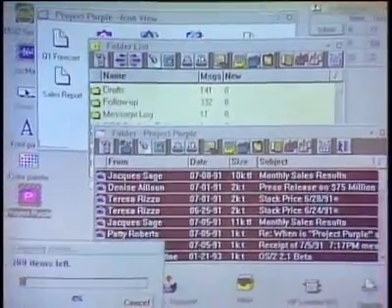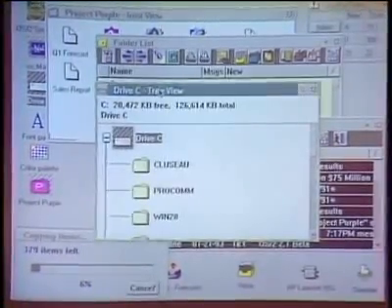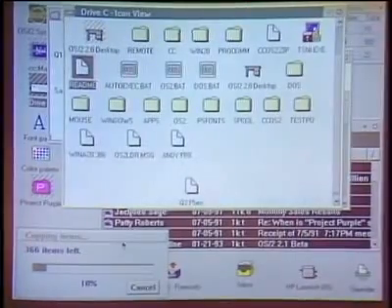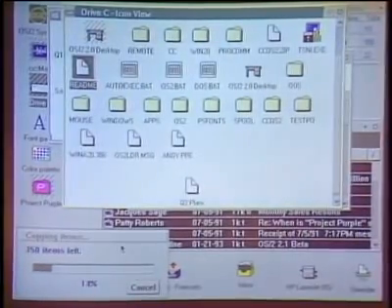Because it's fully multi-threaded, under OS2 I can go off and do other things. I can go look at my hard drive here. I might go out, notice that I'm doing other things. You'll notice it's just chugging away. That's great. And this is something you just would not be able to do under Microsoft Windows.